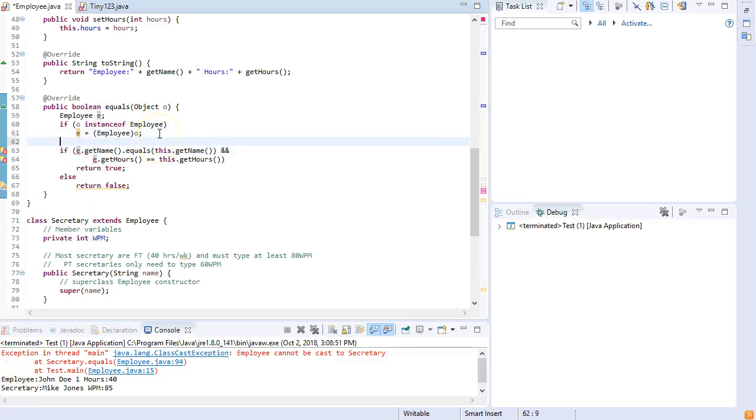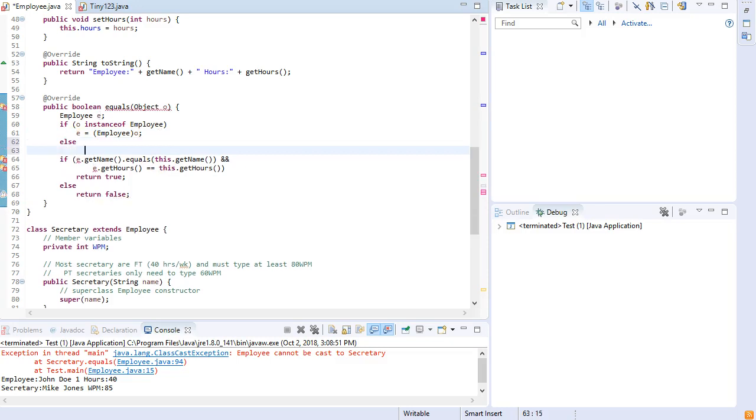There's two ways I think we can fix this. One is we need an else. Okay, if it's not an instance of employee, we need to return false. And the other thing, oh, okay, that fixed everything up. Okay, so what this should do now is if the object is not an employee, it should return false.